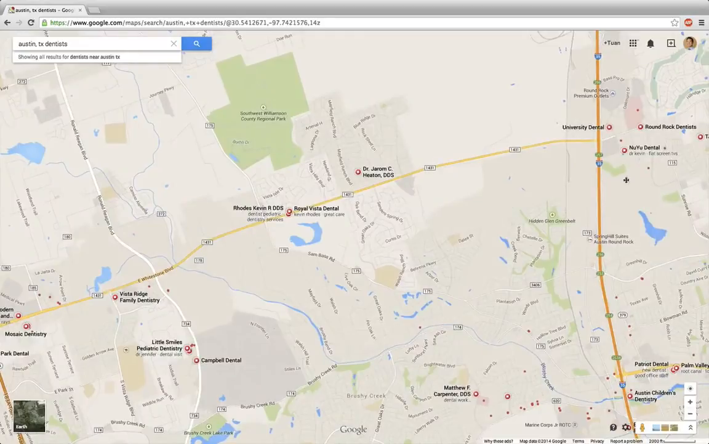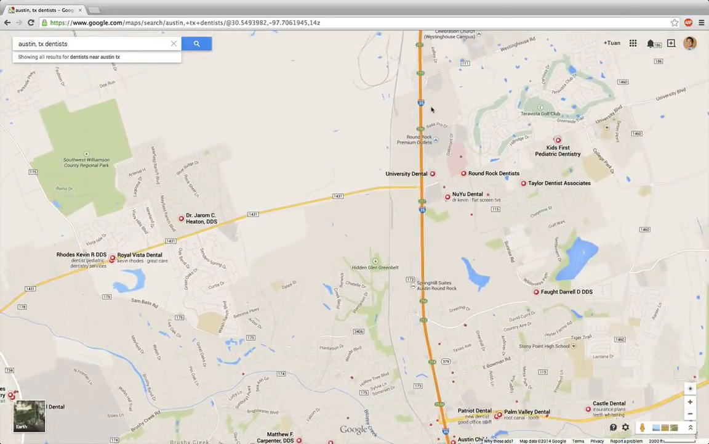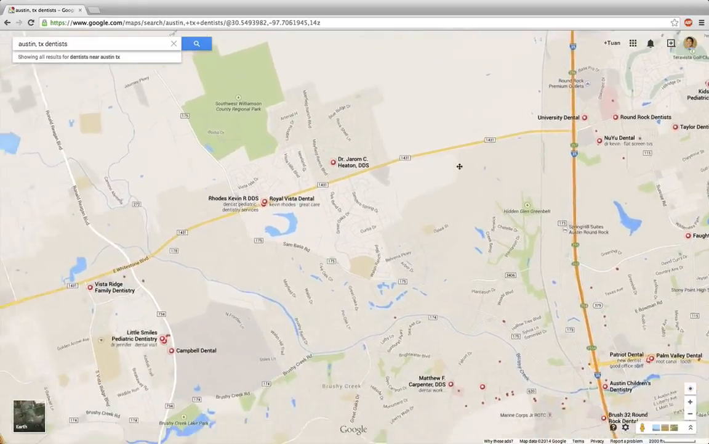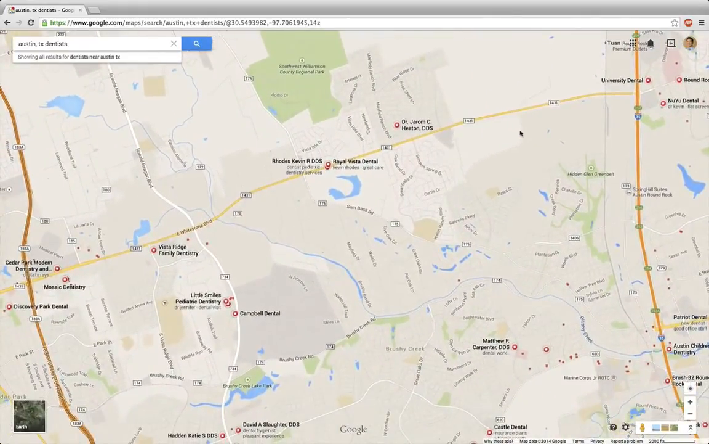And we also drove all the way over here off a major highway, I-35, and we see that there are a lot of dentists here also. So once you get an area that you see that there aren't many dentists practicing, that's a start.